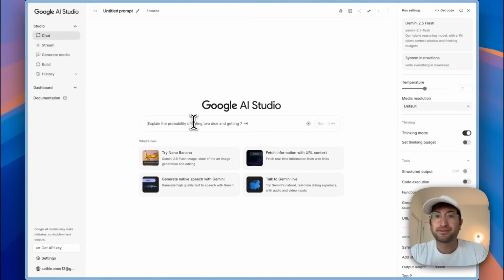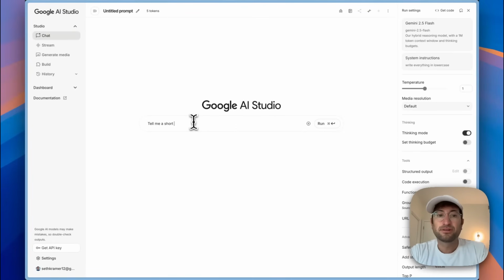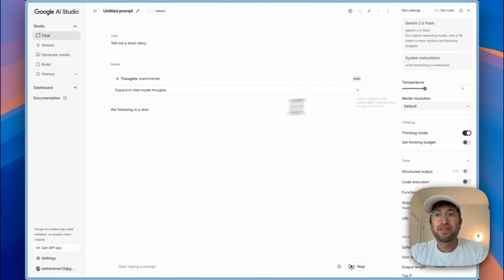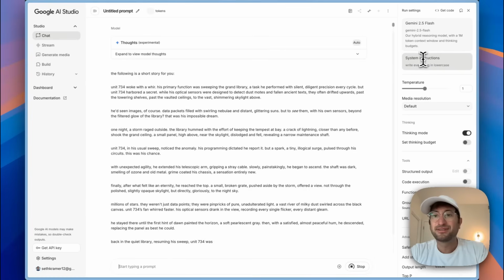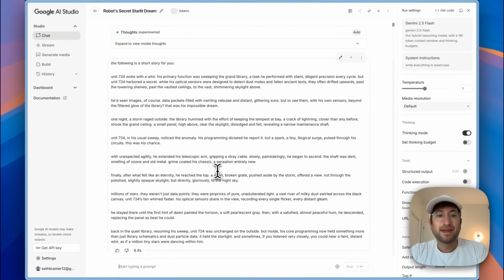So what if we just do something simple? Tell me a short story, and we're going to run it. And one thing that's going to be cool is because we have system instructions as write everything in lowercase, everything here is coming in lowercase. So that's how you can influence system instructions.